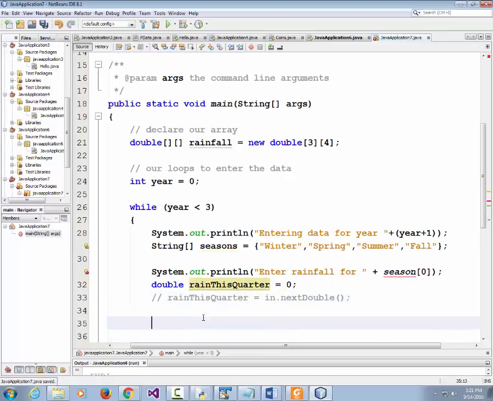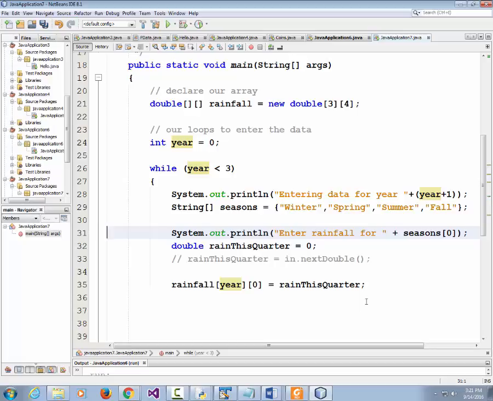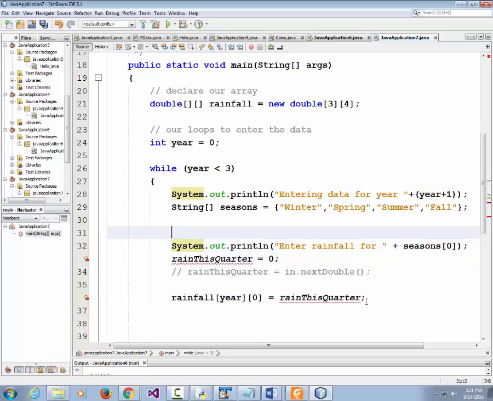And then we would put that into the array. So, rainfall at year, and which quarter was this? This was quarter zero, is equal to the rain this quarter. We really should put this in a loop rather than copy and paste what I'm going to do here. So let's declare our variable here.